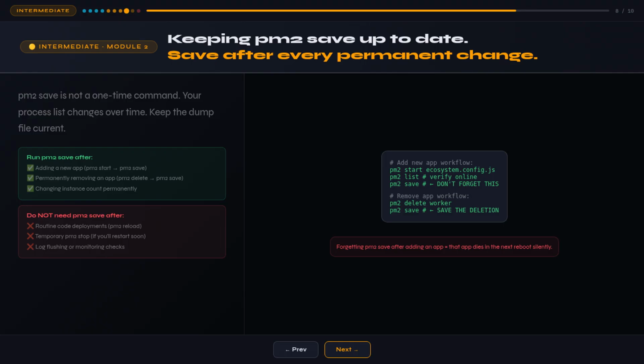pm2 save is not a one-time command. Every time you change your pm2 process list, you need to run pm2 save again to update what gets restored on the next reboot. When do you need to run pm2 save again?